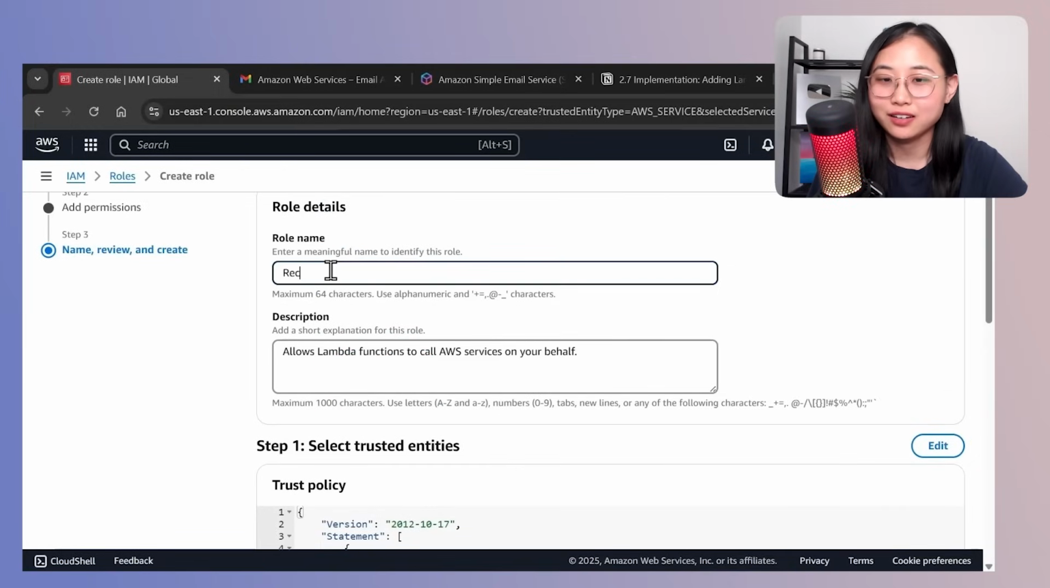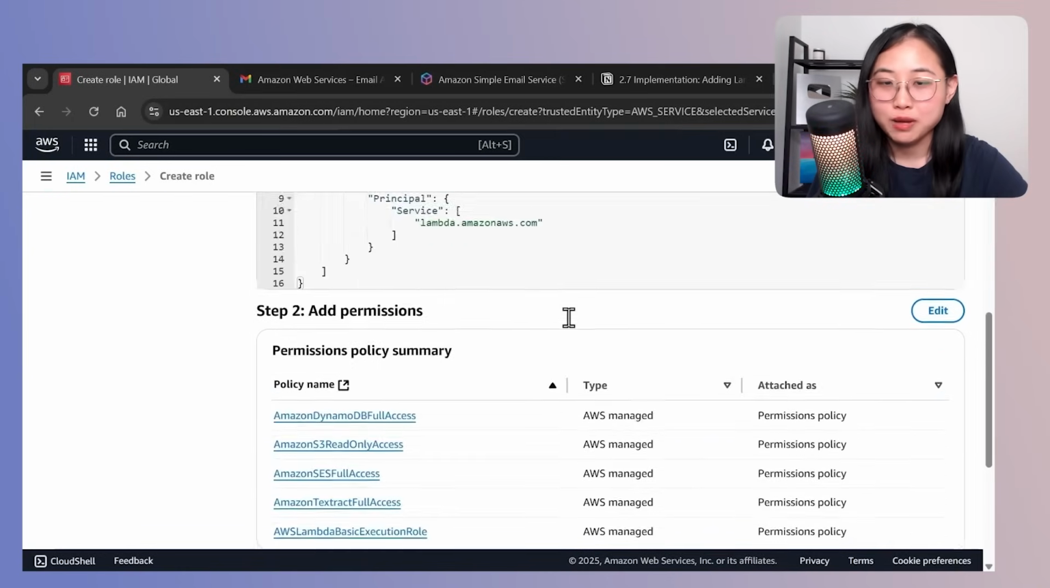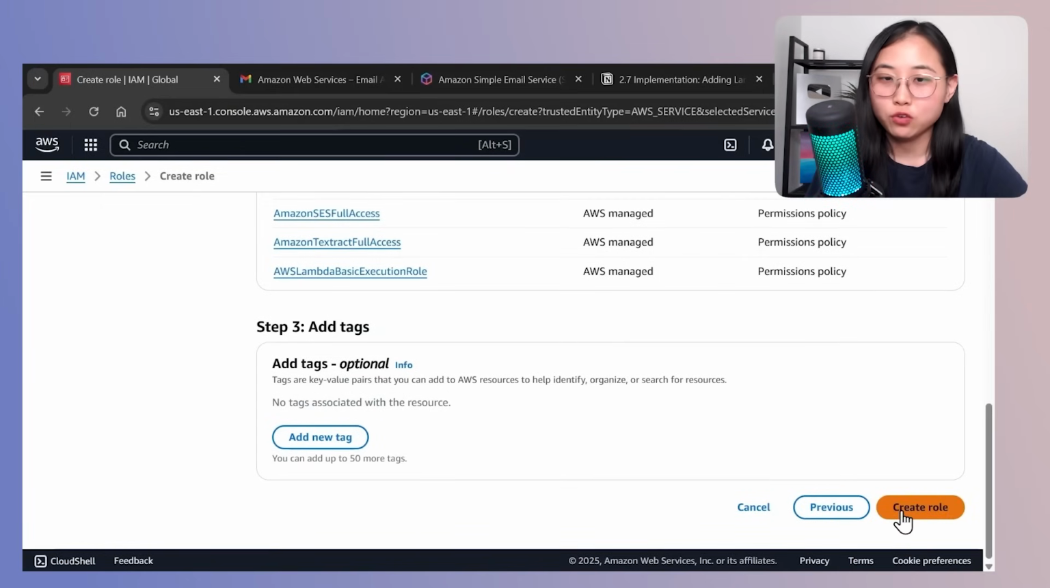Receipt Processing Lambda Role. You can also add a little description here, like this function allows you to process receipts using S3, Textract, DynamoDB, and SES. This will help you remember what the role is used for. Review the role configuration and then click Create Role to finalize.